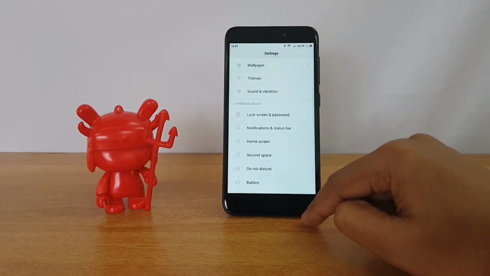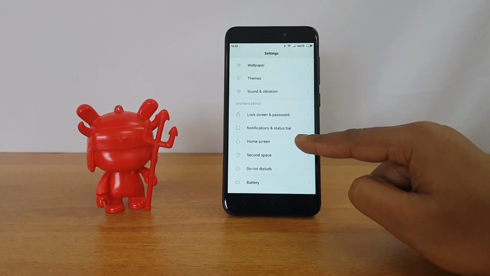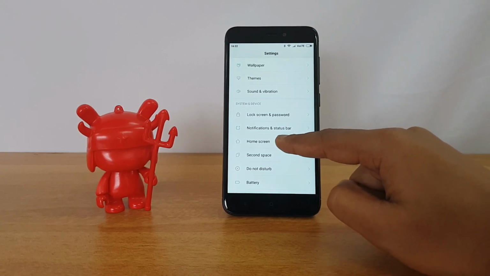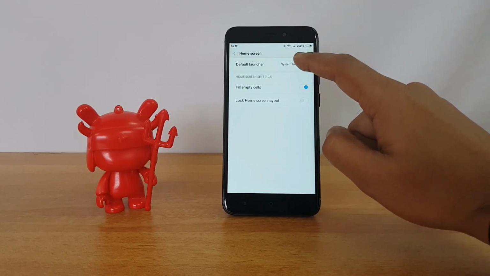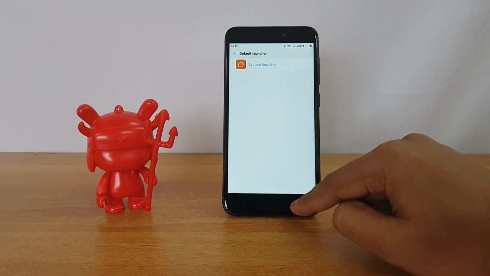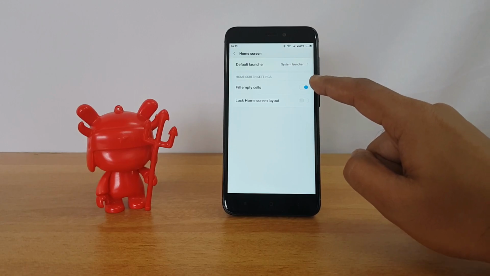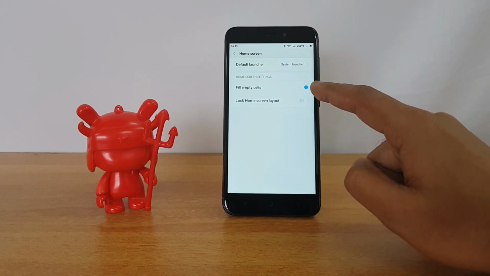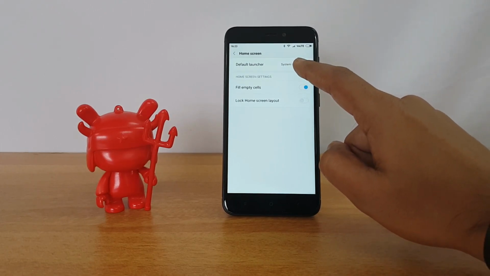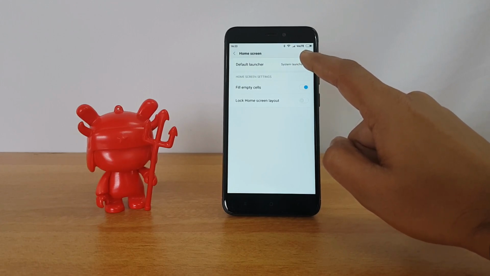Now if you want to use a different launcher than the MIUI home screen launcher, what you can do is you can just go to the home screen and select the default launcher available here. So right now we have only system launcher, that's a default MIUI launcher, and if you used multiple launchers like the Nova launcher or any other third-party launcher apps, so you can see the options available here. You can select the default launcher from here.